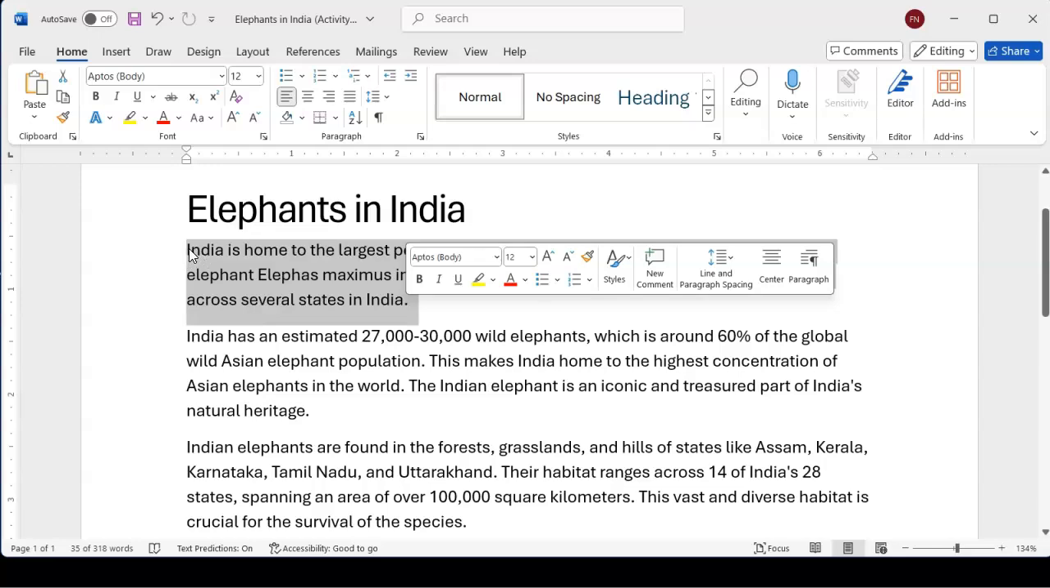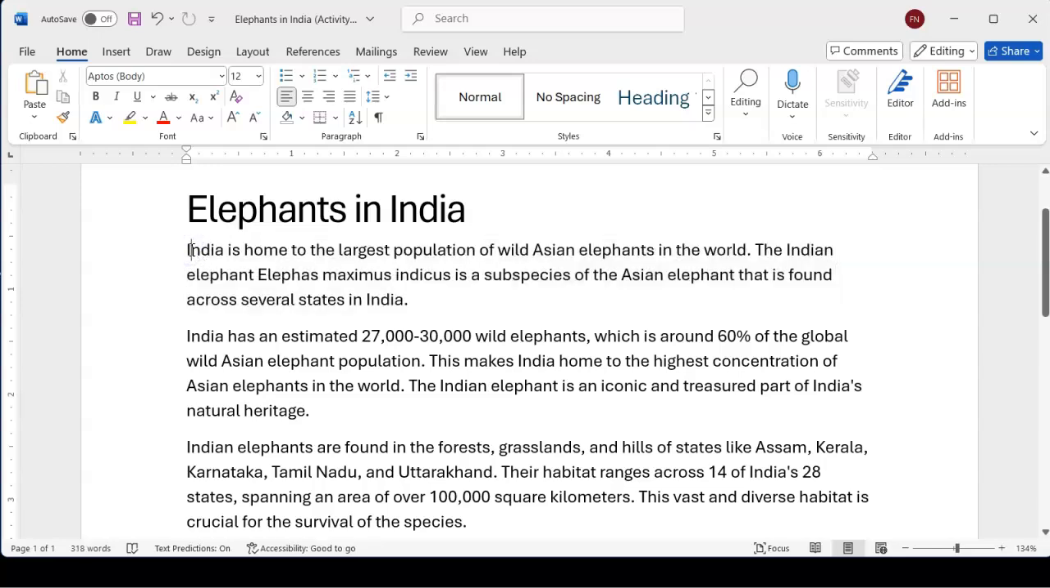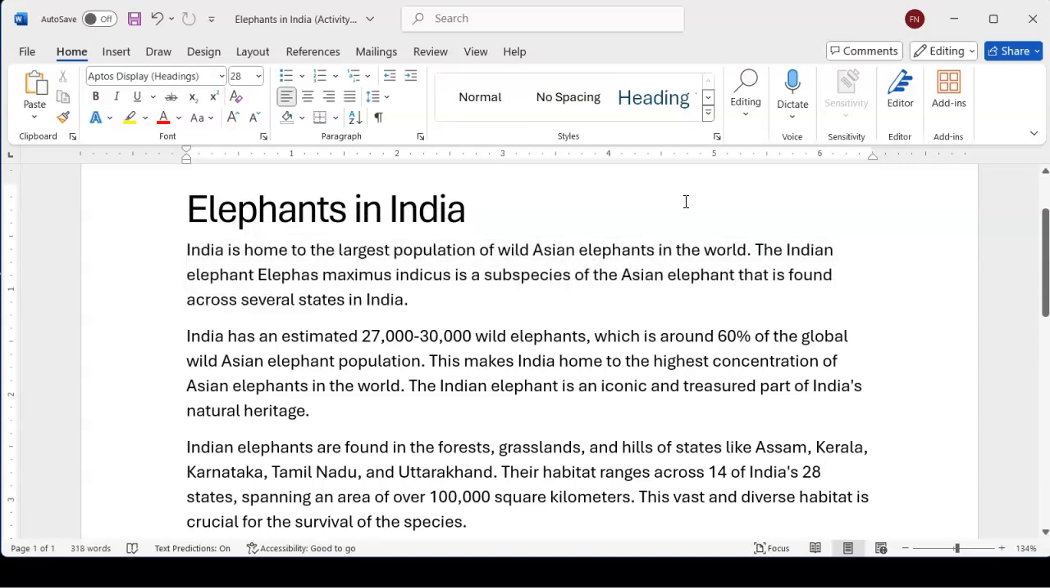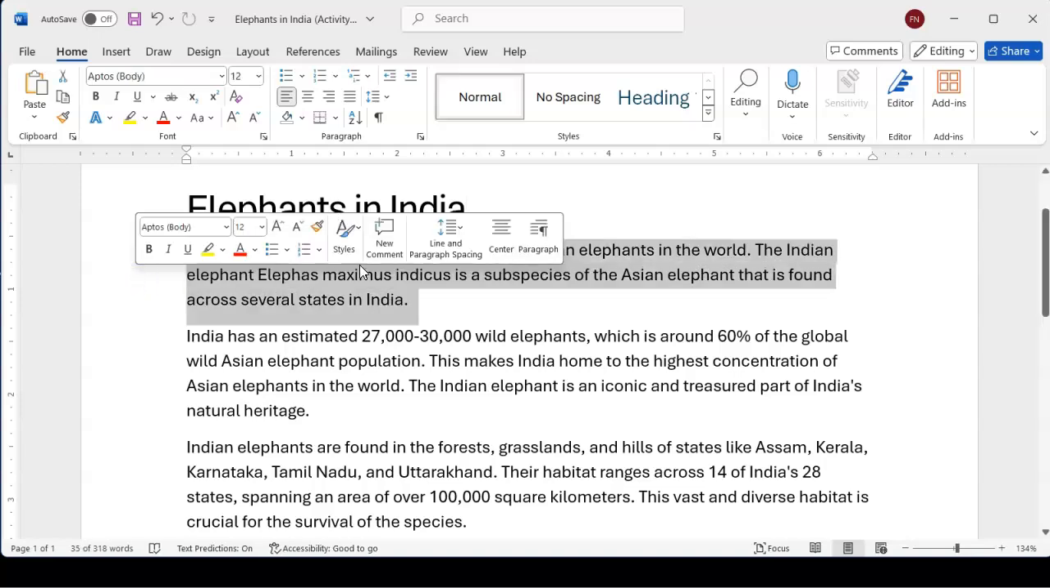Now, the shortcut way to select a paragraph is to rest your mouse in the selection bar and double click. Boom. Now the paragraph is selected. You see how easy that was? So let me deselect. I'm going to click over here. Okay, and let's do that one more time. The shortcut way to select an entire paragraph is coming over to the selection bar, resting your mouse on top of the selection bar, and double clicking. So click, click, and notice the whole paragraph is selected.